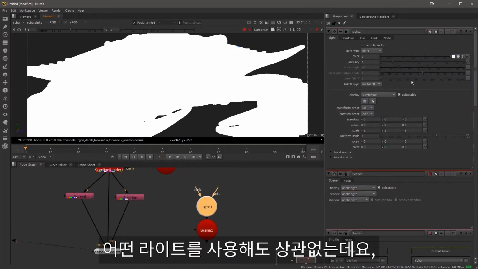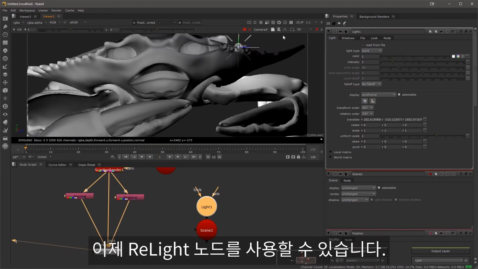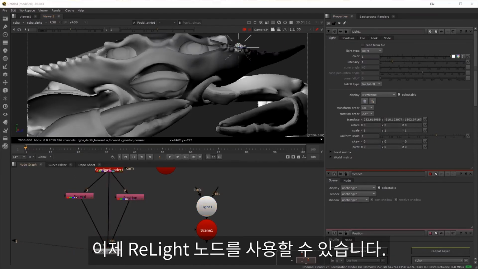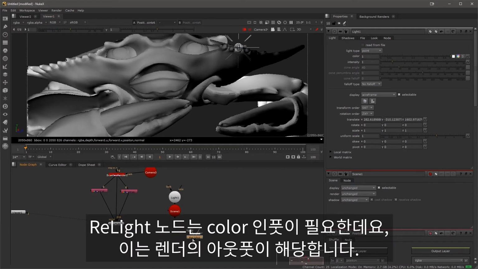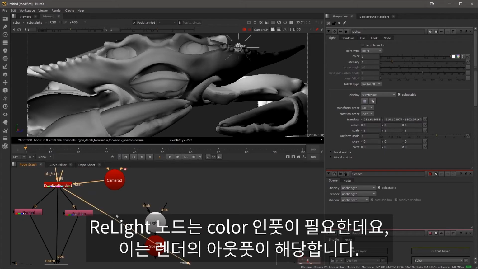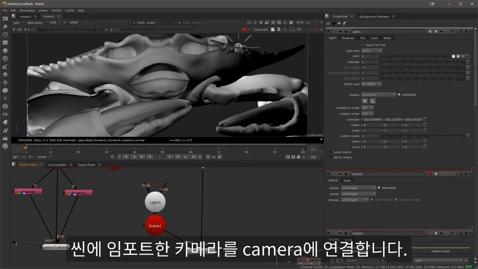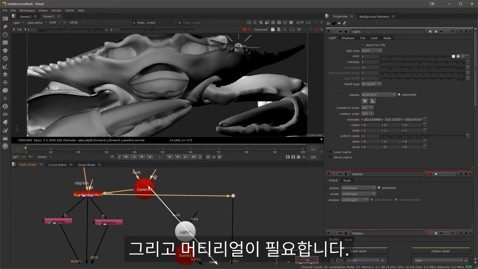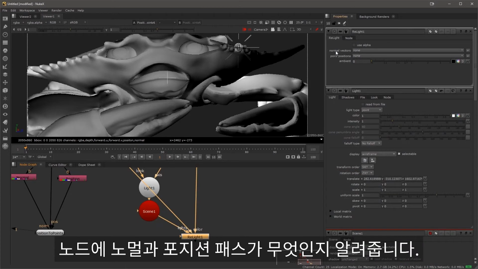Let's create a light, and we can use any type of light for this. We'll use a point light and put it into a rough position. So now we can use our relight node. The relight node wants color, which will be the output from our render, lights, which we've just set up, a camera, which is the imported camera from the scene, and a material. So we're going to tell the node what the normal and the position pass is called.